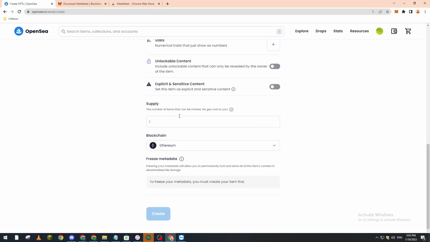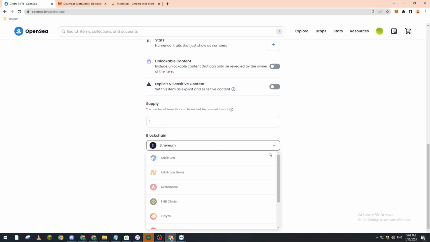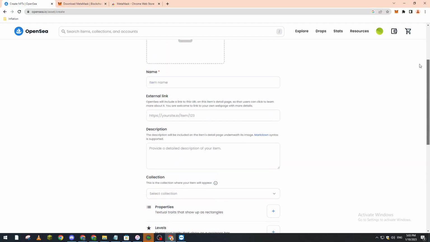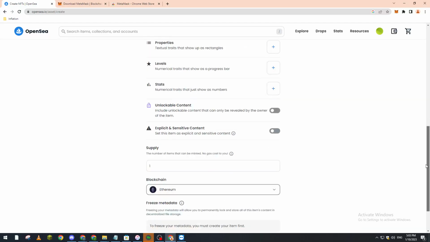And here you add how much supply you have and which blockchain it will be on. So here are all the blockchains that are available on this website, and after doing all of these, you click on create. So that's how you can actually get listed on OpenSea.